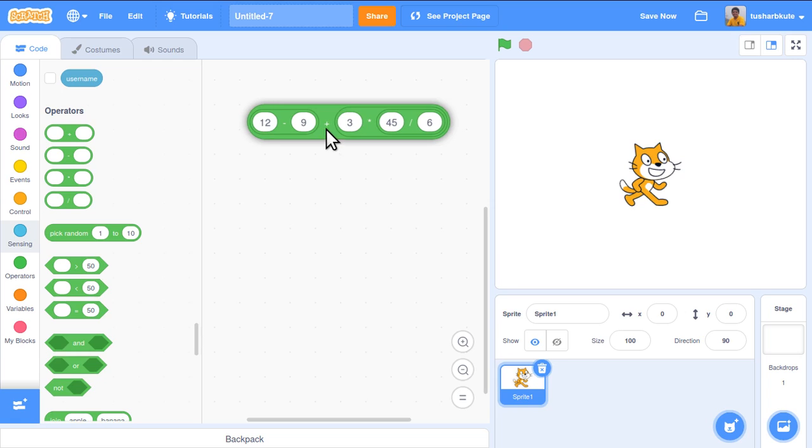In this way, if you want to create any kind of arithmetic expression, we can make use of these particular statements.